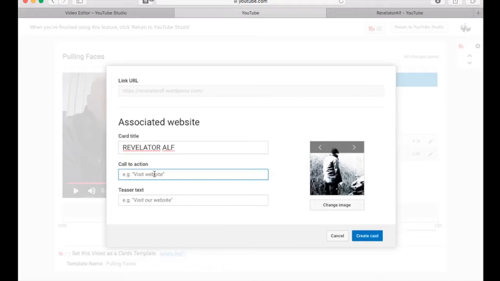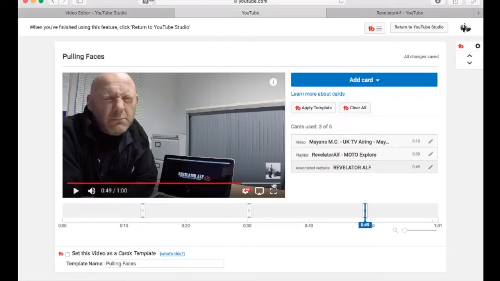My approved website. You've got to be really careful about what websites you add here, by the way. You've got to make sure it's an approved website, your own website, which you go and have approved through YouTube itself. There we go. There's me pulling a funny face there. Right, so that's adding the card in. It's all been saved. And right up here, you say return to YouTube Studio.